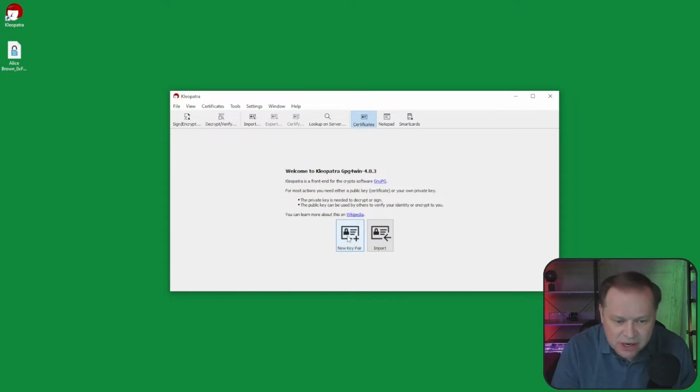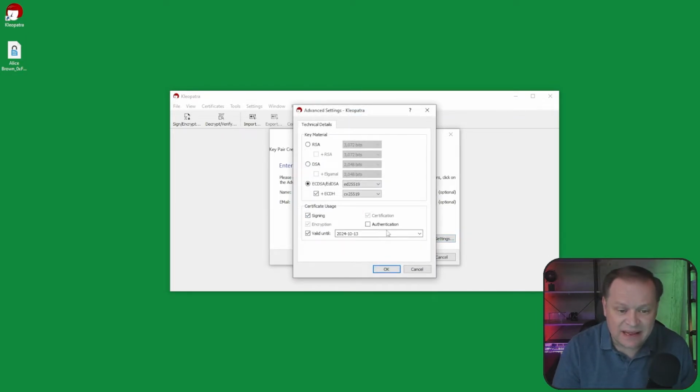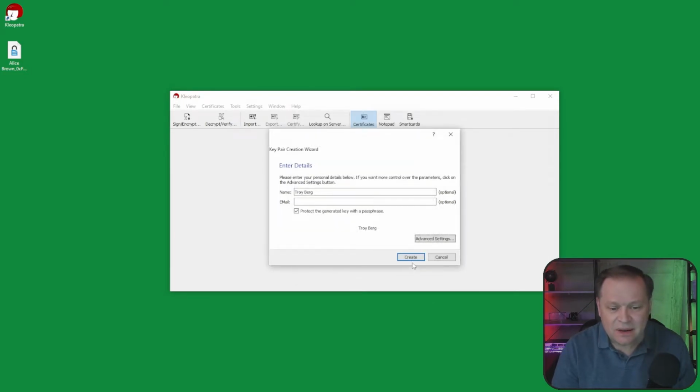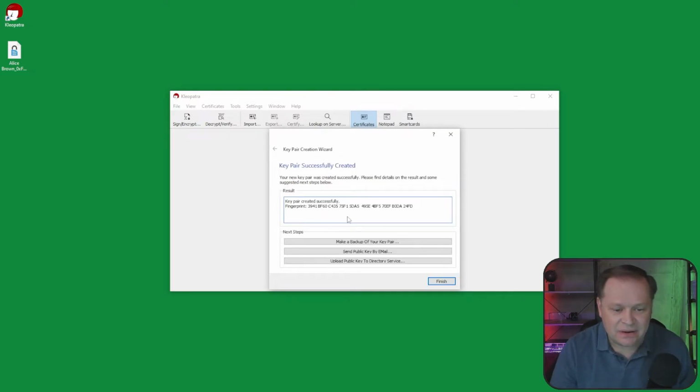I need to create a new key pair for Troy. Let's put my name in here. Again, optional email. When I integrate this with a particular email client, I definitely would want that in there. I'm going to select my option for protecting it with a passphrase. Confirm my advanced settings. Everything is set there. I'm going to hit create. Challenged for a passphrase. And let's put this in here. There we go. And there is my key pair.